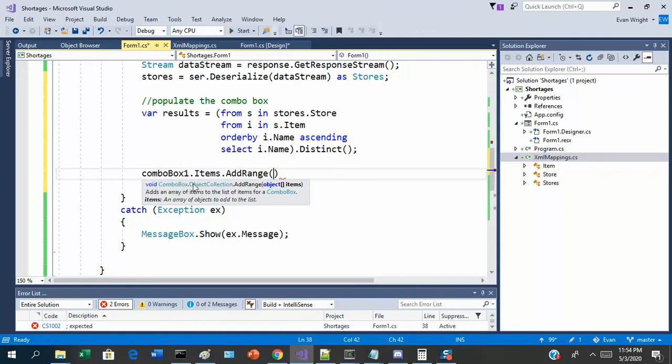Now let's look at what the add range function wants. Add range wants an array of objects. Do we have an array of objects? Well, sort of. We've got results. Results is an IEnumerable of type string. So IEnumerable is an interface. It just means this is some object that implements a list-like interface, but we don't know what the object type actually is. So we can't really just assign or pass in this object as an array because it's not a compatible type. It's looking for an array of objects. We're trying to give it an object that implements an interface, and we don't know what the type is.